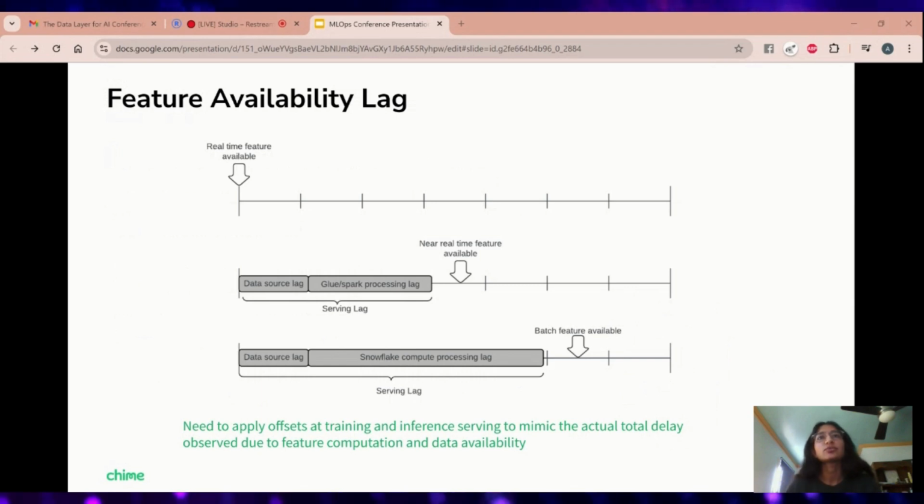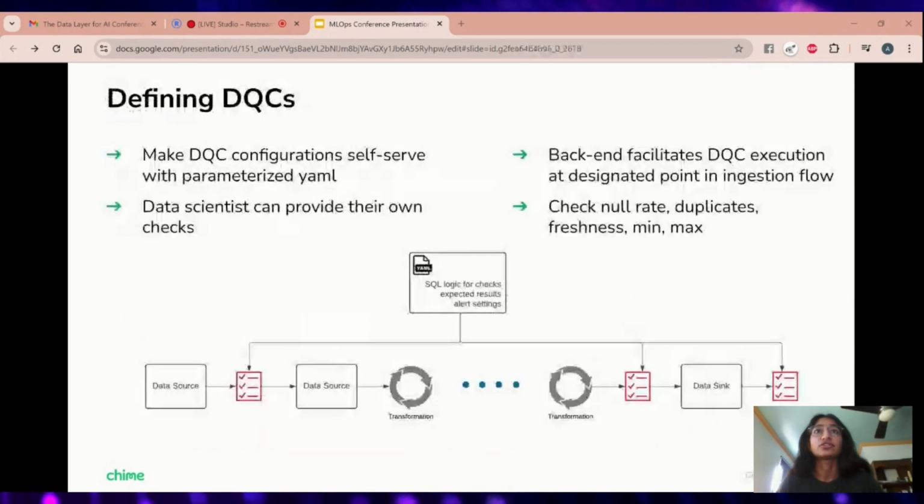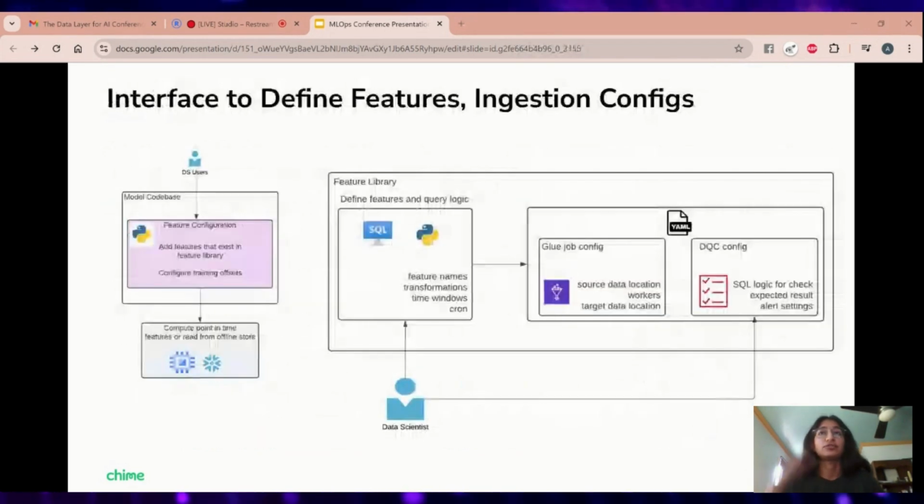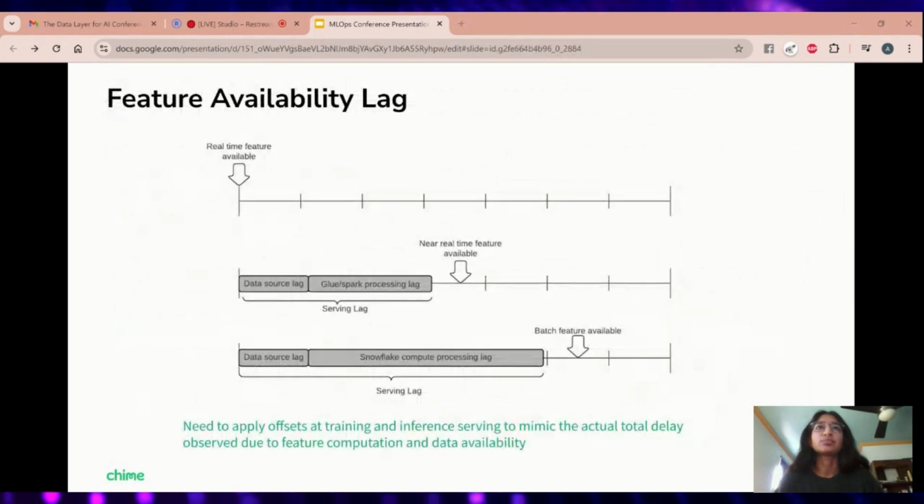In addition to this, we also see delay from source data availability, so just being loaded and available in the source storage location, and then also delay due to processing itself. So we have to be able to account for these delays at training and inference serving, when data scientists actually have to configure the features for model development on the left-hand side here, or in the feature library on the right-hand side here. We essentially parameterize that so that if a feature, say, is served, it might be delayed by 5 minutes because of lag at inference time.